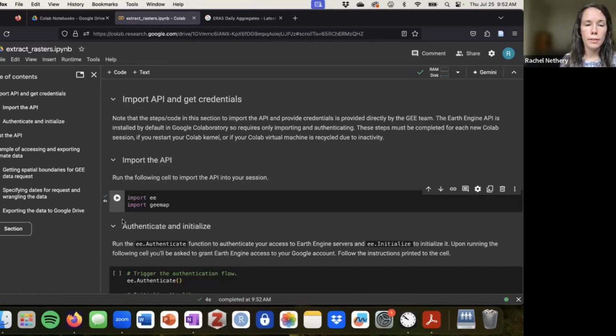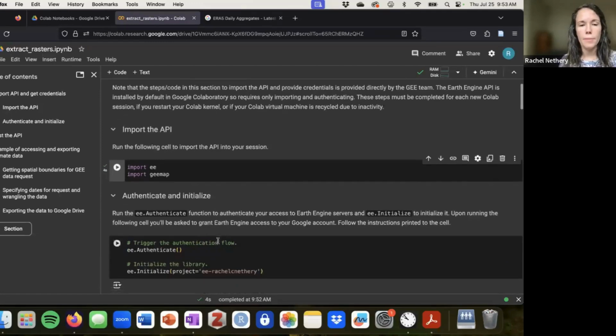So you can run each chunk of code just by clicking the play button next to it. Just click the play button and you should see a message at the bottom after a few seconds that it's completed. So now we've loaded the Earth Engine Python package that's going to allow us to access the API.